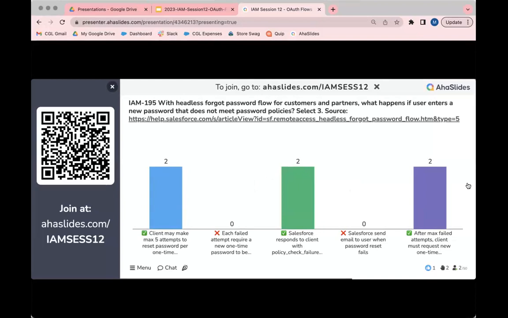So the client can make up to 5 attempts per one-time password, correct. Salesforce will respond with a policy check failure if there's a problem with it. And after the max attempts, they can request a new one-time password. Nice job. Next question.